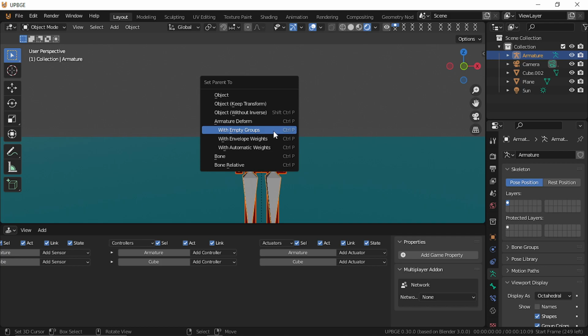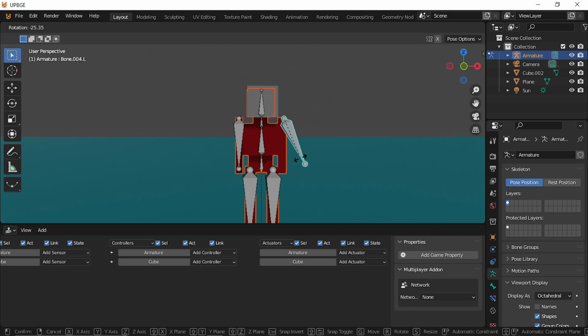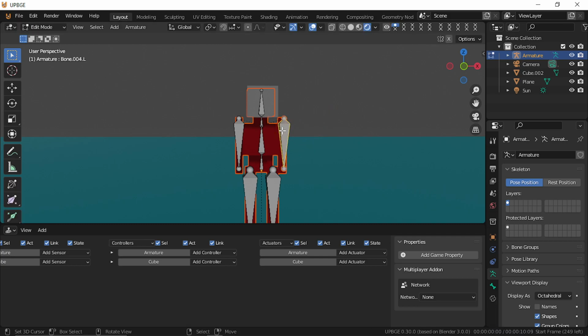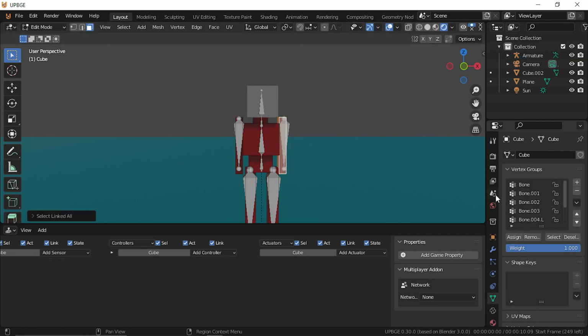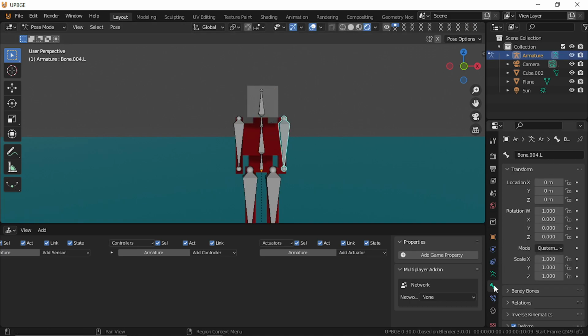Control P with empty groups. So if I move this around, nothing is going to happen. That's why we have this now, vertex groups on the model. Remember, we have this name copied. So tab into the edit mode with the model, Control L, and then look for, okay, you actually cannot do that. So I'm just going to have to see what the name of the bone is. Bone 004L.